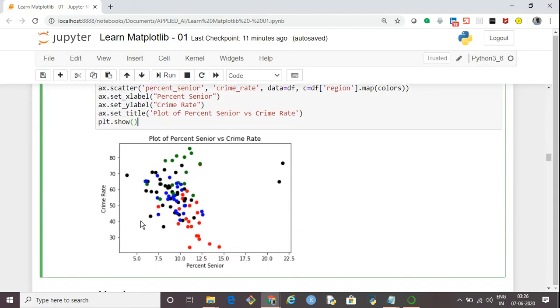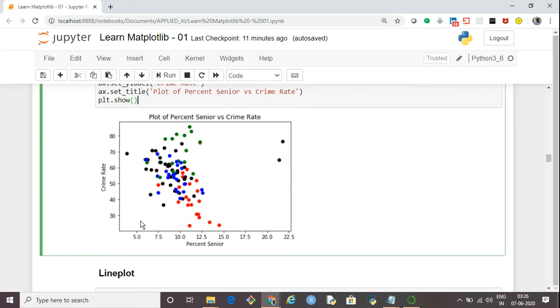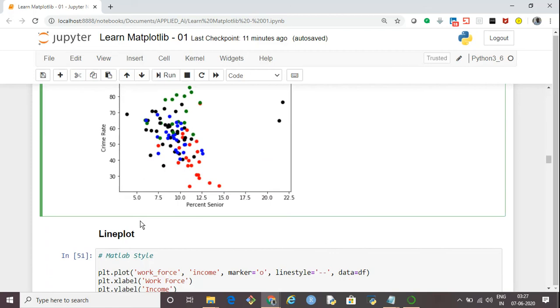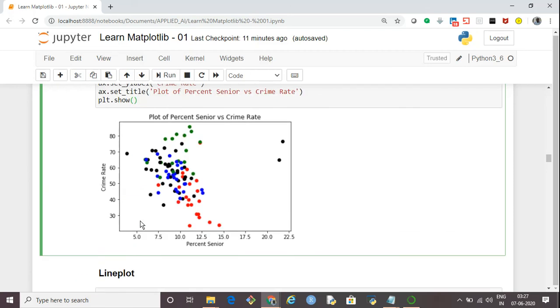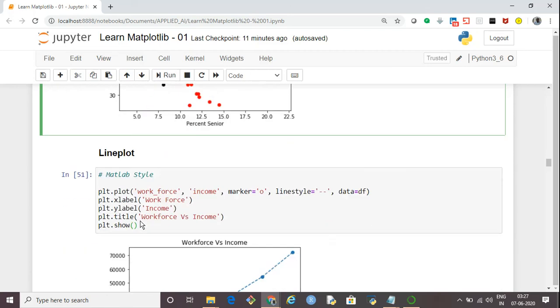The thing with the object-oriented style is that it allows you more control, and you can manipulate the plots even at a very granular level compared to the MATLAB style. So, okay, we have covered the scatter plot. Next, we are going to cover the line plot.